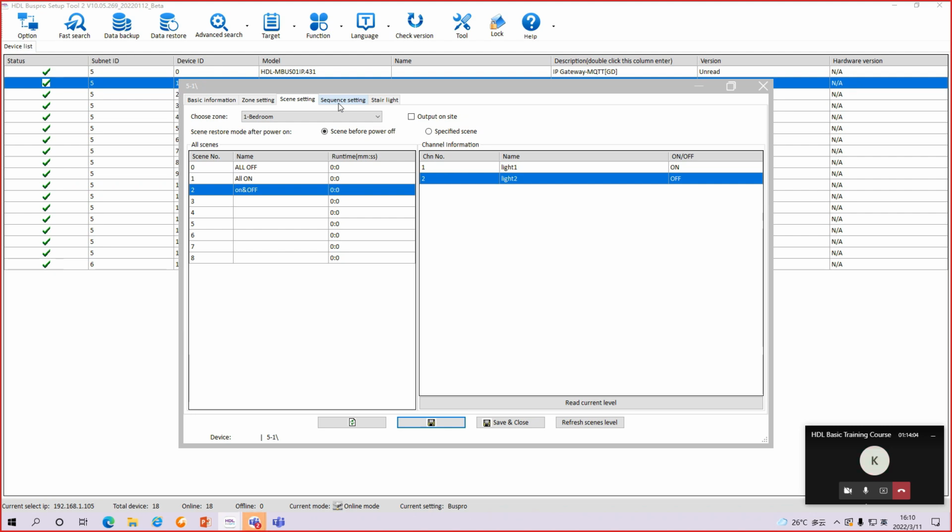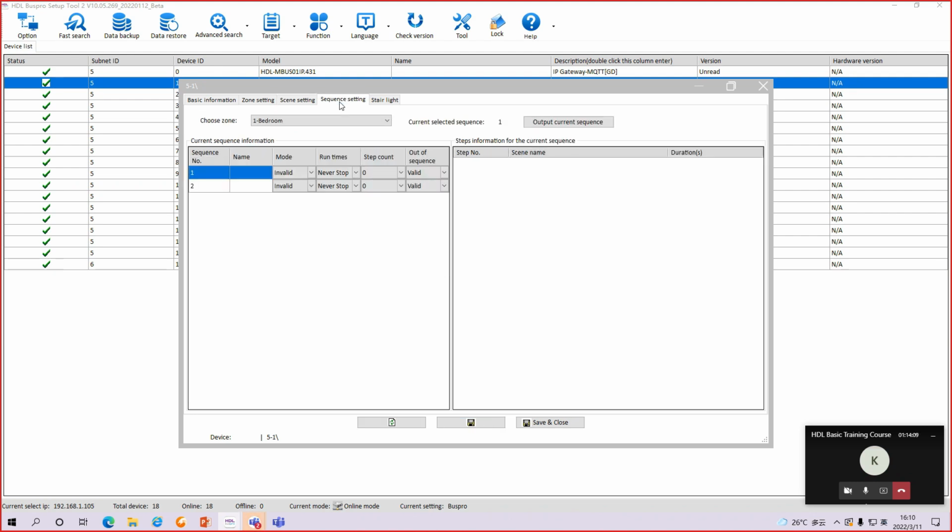Let me show you how to create a sequence. Please always remember to choose a zone for your sequence. If you forget to do this, then it will cause some problems. For example, I want sequence number 1. I want to make a remark, show.